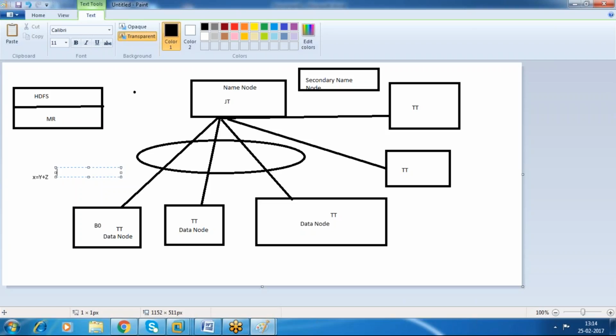Okay, I got your points now. So it will divide the main job and then distribute it among the slave nodes, right? Exactly. That's what parallel computation is. That's what it is: very, very quick processing. Okay, got you now. So, clear? Yes, it's clear.